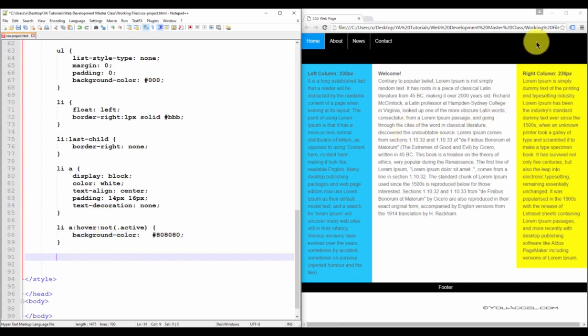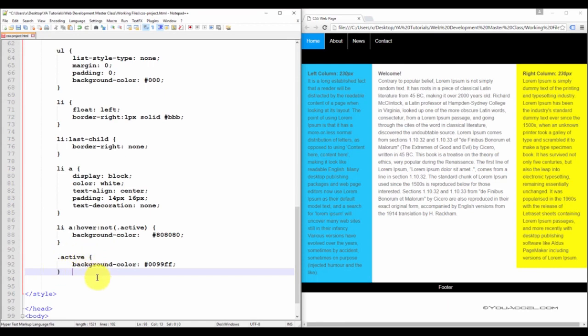Lastly, we'll create a rule to set the background color of the first link to blue. So this will be an active link. It just indicates to the user what page they're on. And so it's an active class with the background color set to this hex code.